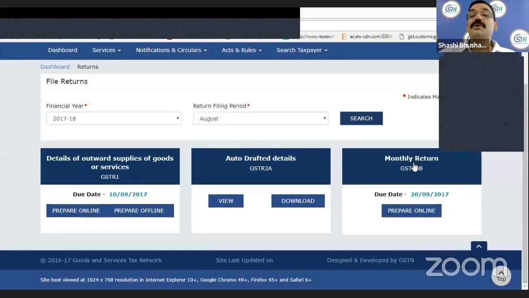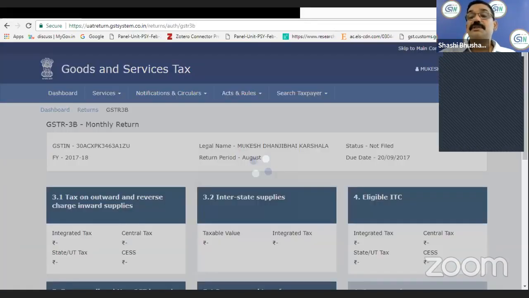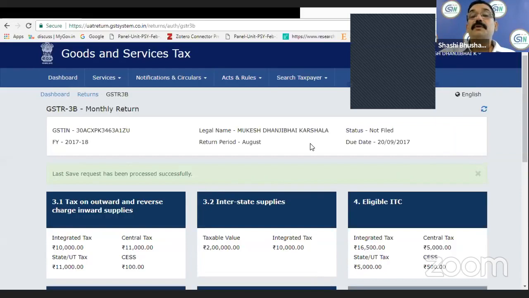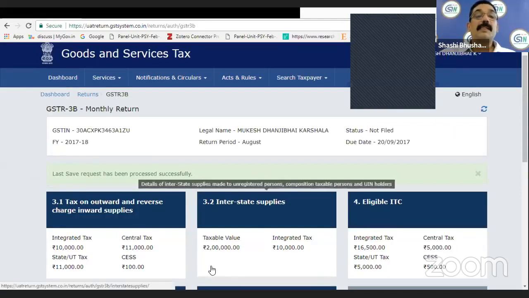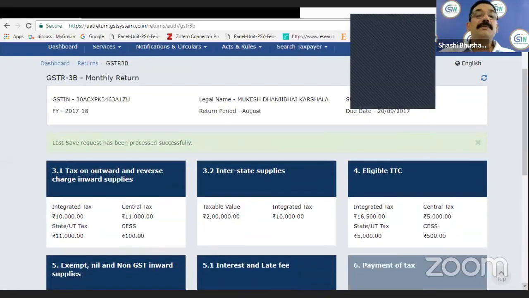But in the last you are seeing a tile for GSTR-3B. So this you are required to file. You click here, prepare online, you will see the different sections of GSTR-3B which you are required to file. And in the top you can see the name of your firm, the GSTN and the due date of filing and tax period, all those things. And whatever you have saved earlier will be shown in the tiles.